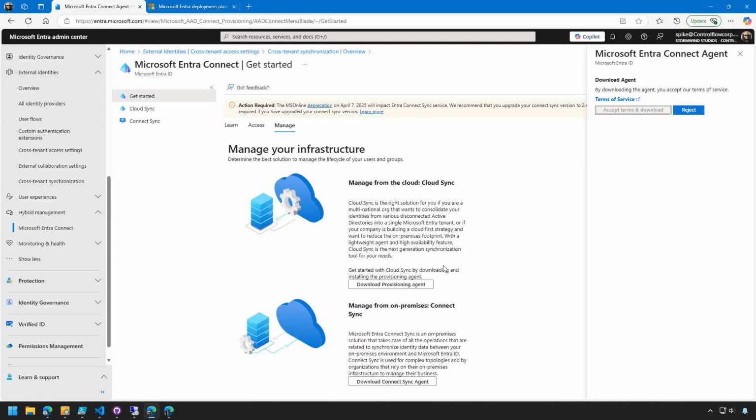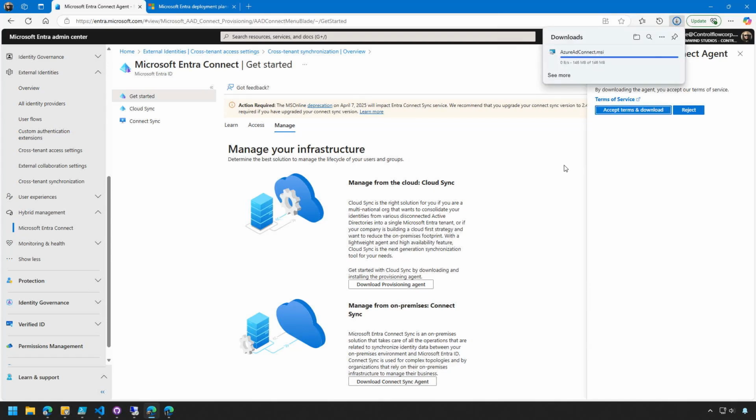Now, in your lab, I don't know if they've updated the instructions. I'd have to check that, but they used to have you go to like this whole complicated download center. You don't need to do that. You can just go to this hybrid management, Microsoft Entra Connect, go to get started, click on manage, and download the agent right from there. That's definitely your best bet.